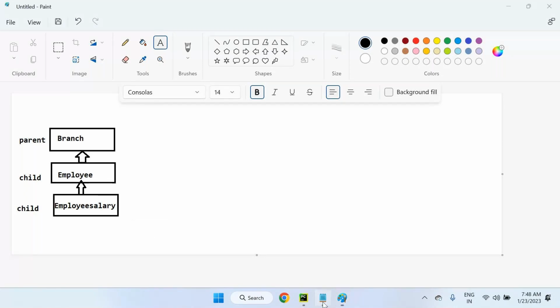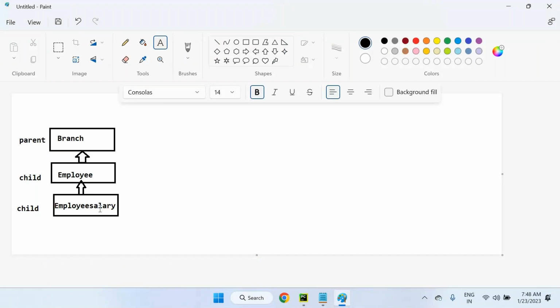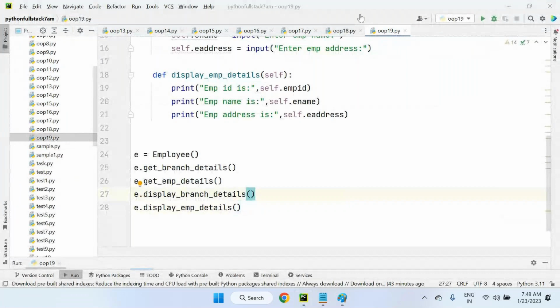Multi-level means creating a new class from an already derived class. We are creating the new class employee salary from an already derived class, which is employee only. This is multi-level inheritance clearly. Okay, let's see this. I want to extend the logic from now onwards. Already I created two classes, then I have to extend the logic here. Let's see how to extend the logic.